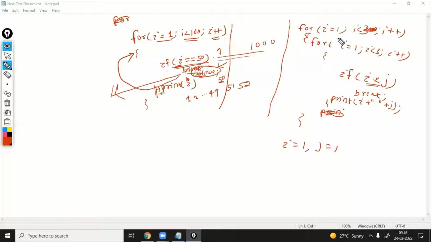First i equal to 1. For i equal to 1, j equal to 1, it comes inside. Now it is going to check the condition i less than j. Is this condition true or false? Both are equal. True or false? False. False means this break part is not going to run. So it comes to the print statement and prints i equal to 1 and j equal to 1.